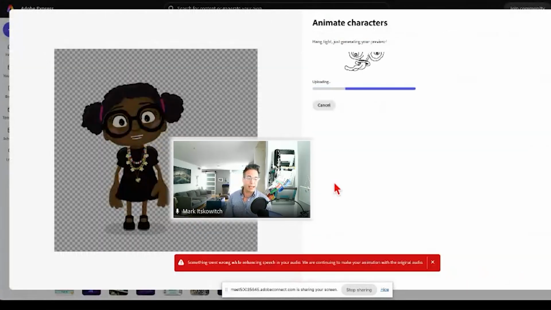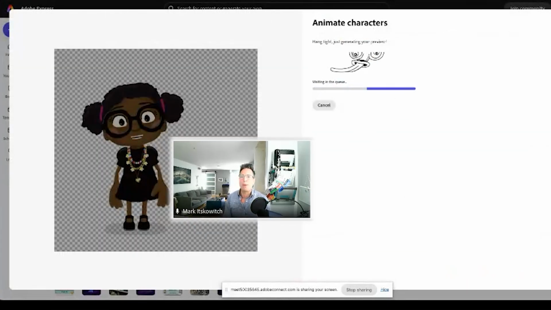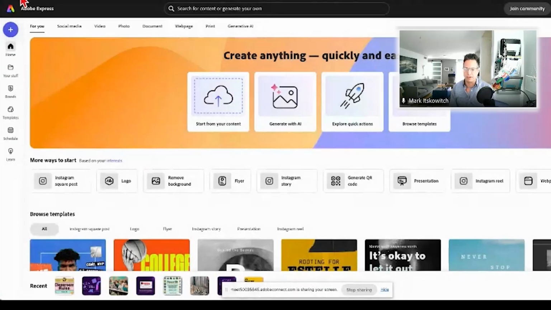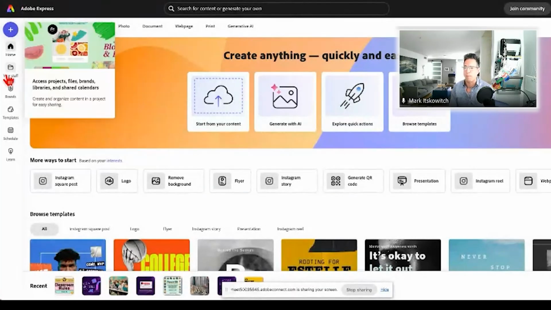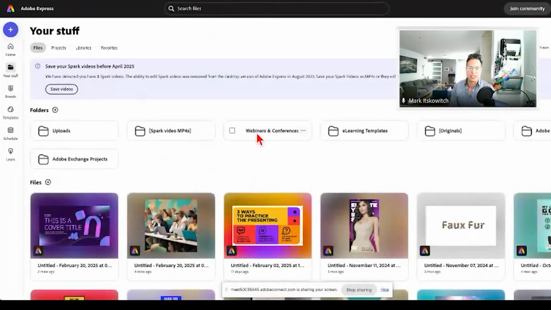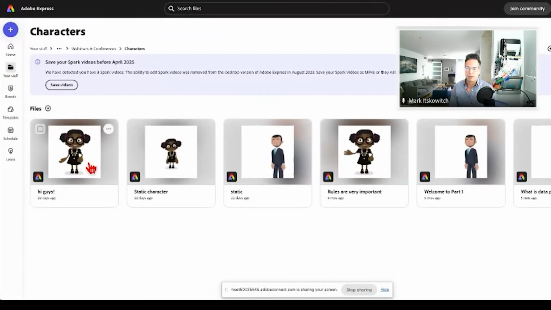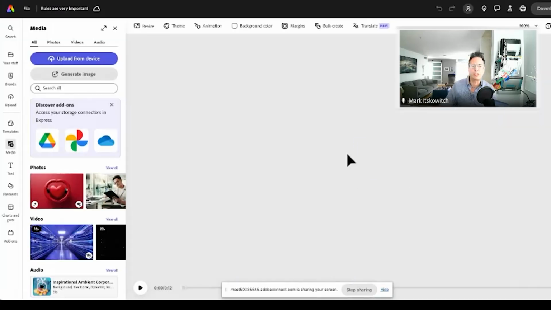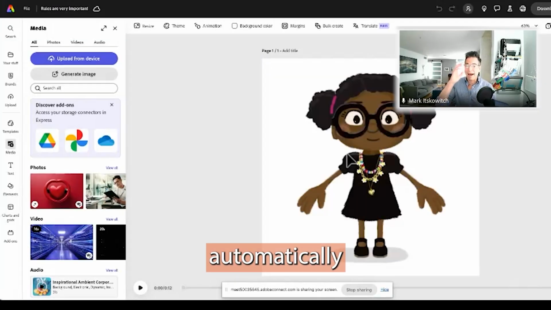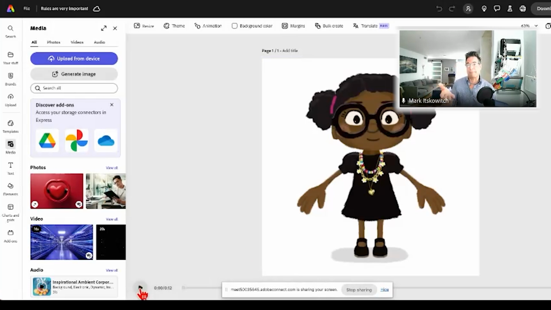And I can import. And of course, we have to wait. So I went ahead and already kind of had this prepared for us. So I'm going to go into my stuff and we can check out Betty. And here's Betty already talking about the rules. So what happens is you import the audio and it automatically syncs and lip syncs and animates the character.